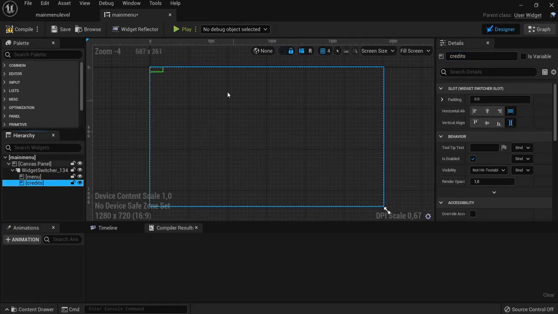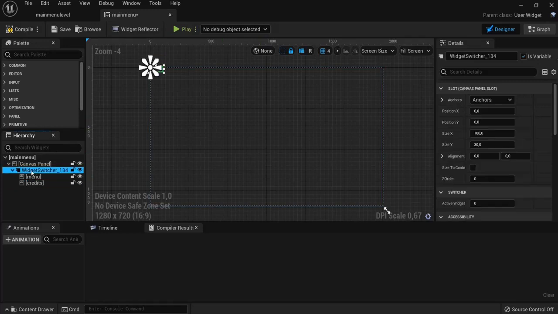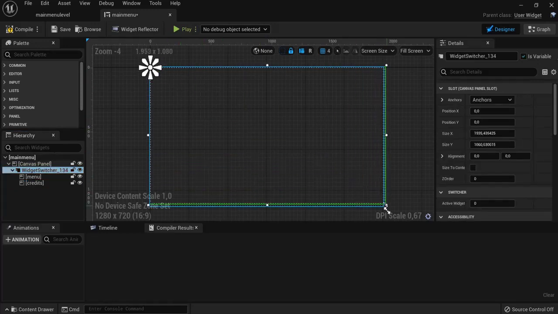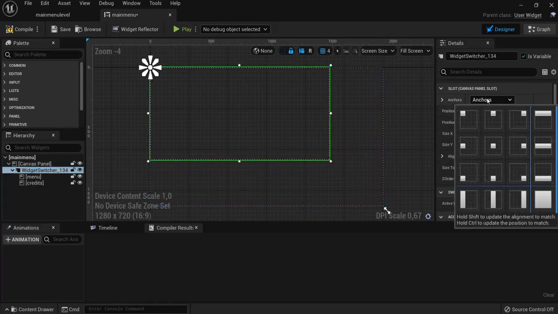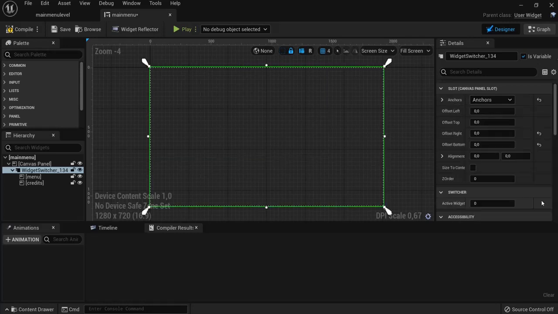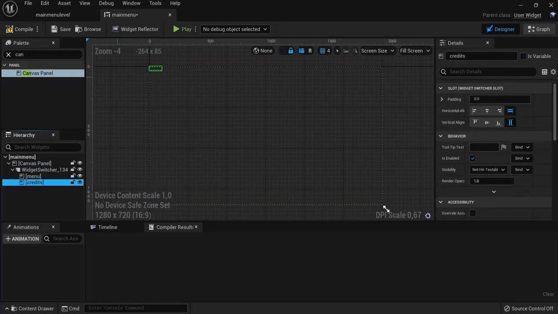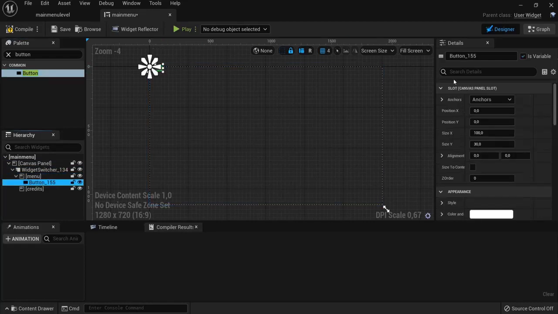You'll also need to align them perfectly to the screen, so select the widget switcher. You can just drag this down to fit full screen or go to anchor and then control click to fill up the entire space, hit compile, save and we can continue. Now we are ready to add buttons to our screen. So let's type right here button and let's click menu and drag the button onto our menu. And here is your button. So let's name this the play button.